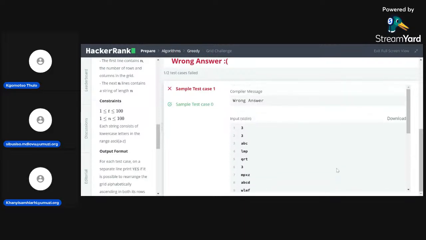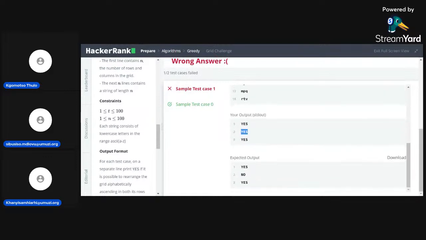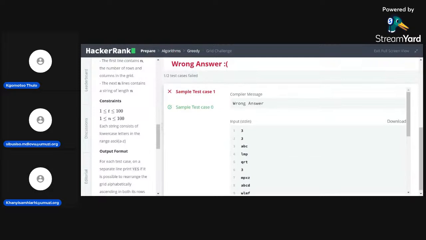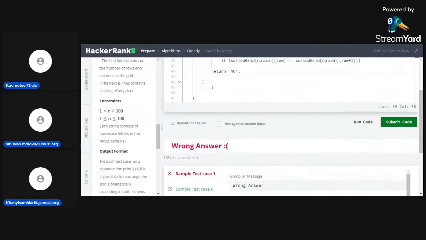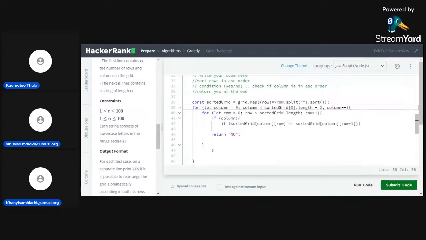Okay, but we're failing one test case. We are not getting the error, right? We're just not getting the correct answer. Yeah, we're failing one. So far, I'm pretty sure we're failing more.